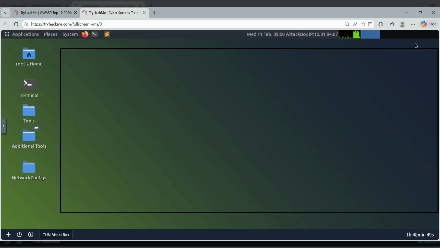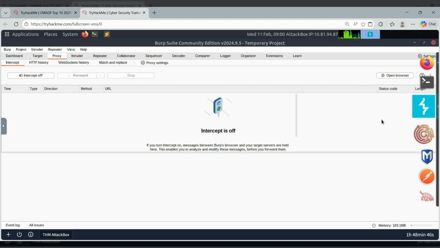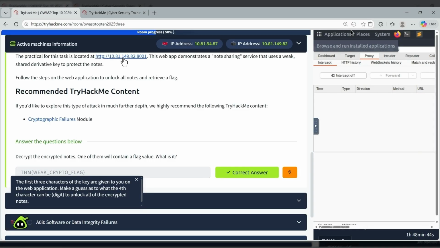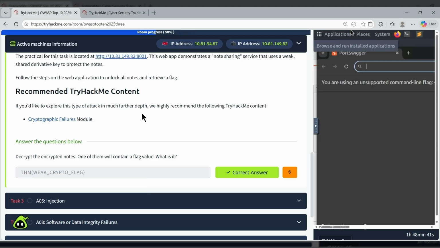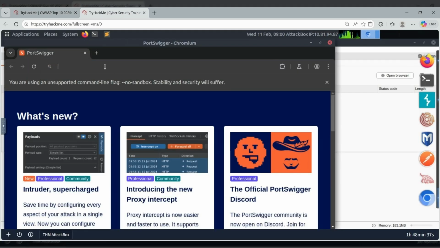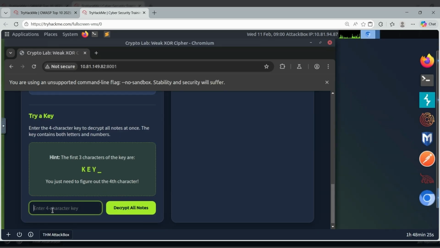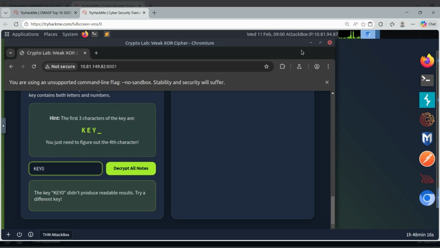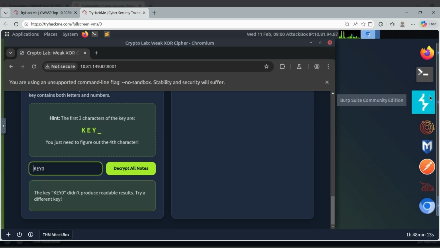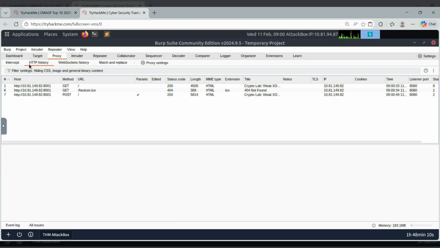Let it load. I just want to copy the link of the URL, copy link, and paste it here. Here I just want to perform a GET request. So let me just say 0. It doesn't matter what you enter here. Okay, it didn't work.